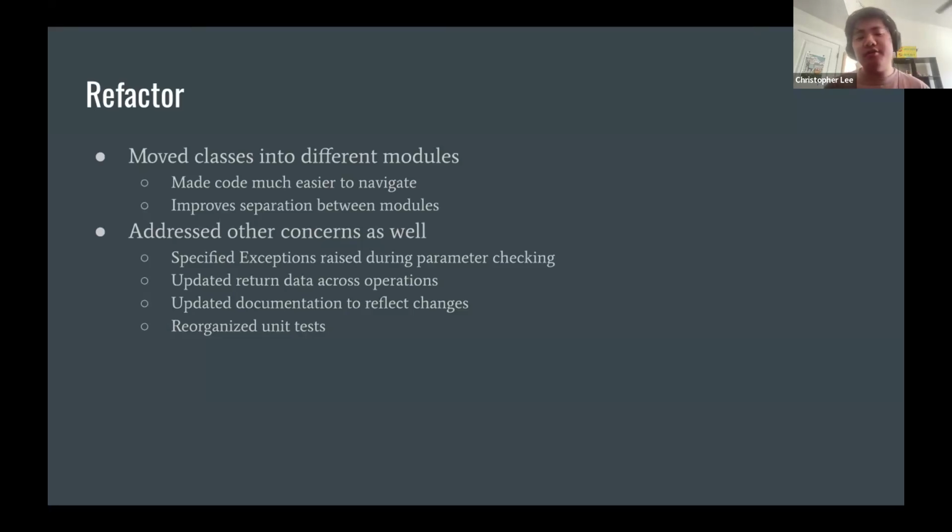And there were some other concerns that were also dealt with at the same time. So for example, initially, when doing parameter checking, the wrapper would just raise generic exceptions, and those were replaced to be more specific and more helpful to the user. The data that was being returned by the functions was also updated to be consistent across all operations and all potential results. The documentation was updated to reflect these changes, and the unit tests were also reorganized to be easier to work with.